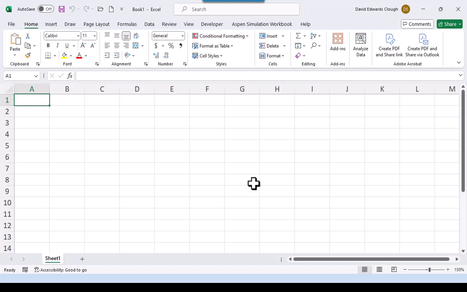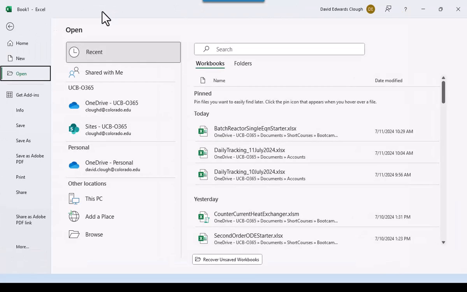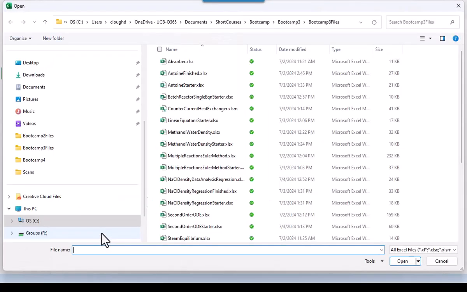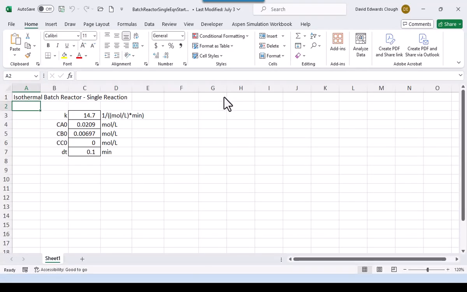And you can do this too. We're going to open a file which is called batch reactor single EQN starter. And it looks like this. And all that we've really done here is we've established our basic data and operating conditions, and we've established an interval for the Euler method of 0.1 minutes. And we have named all these cells according to the labels to the left. So that has gotten us started.